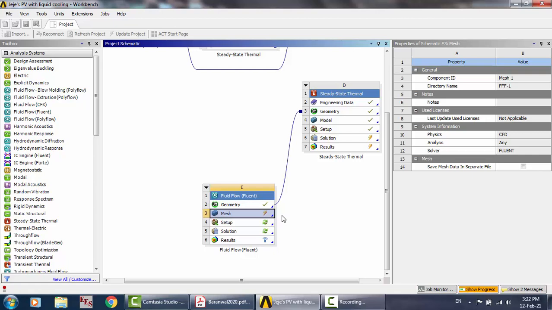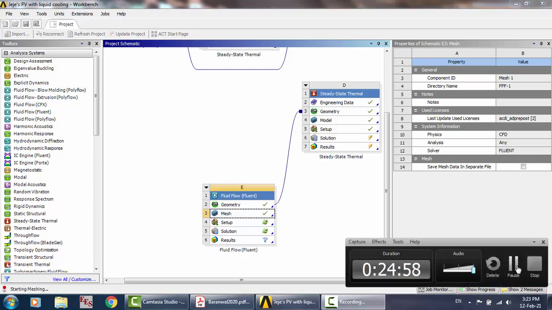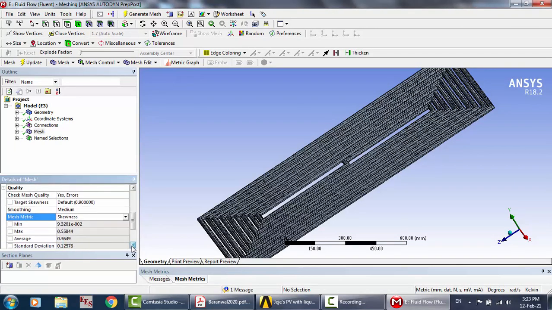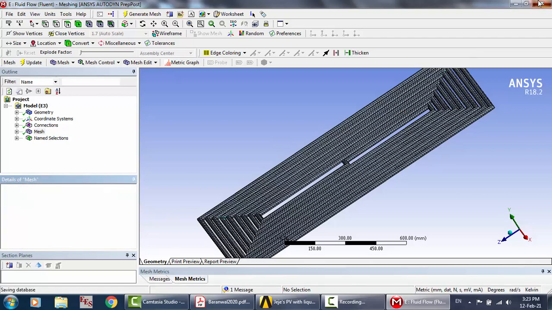By the way, the maximum skewness of the mesh must not exceed 0.98. You have to open the mesh again and see the quality, the skewness. So the maximum skewness must not exceed 0.98. In this case, we did not exceed that value. Again, I'm gonna show you. So here is maximum 0.55. Okay, so this gives convergence.